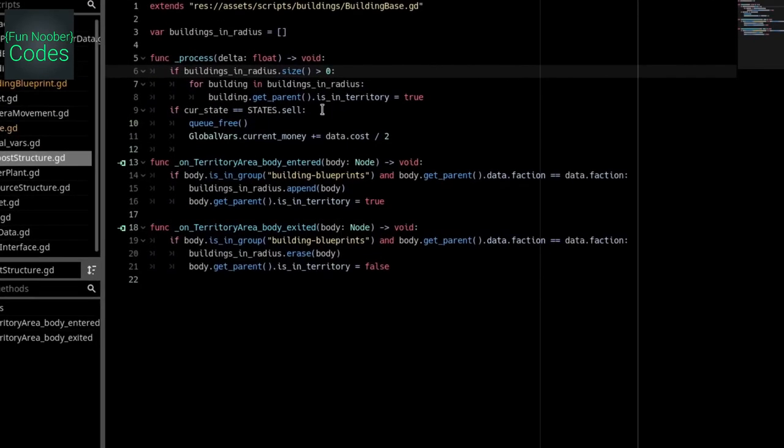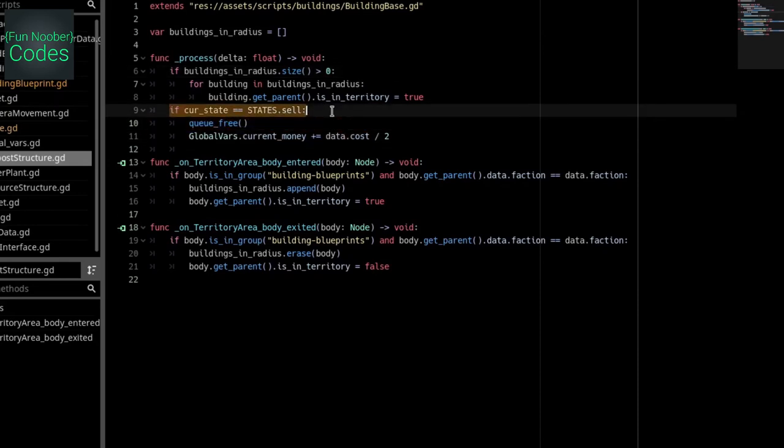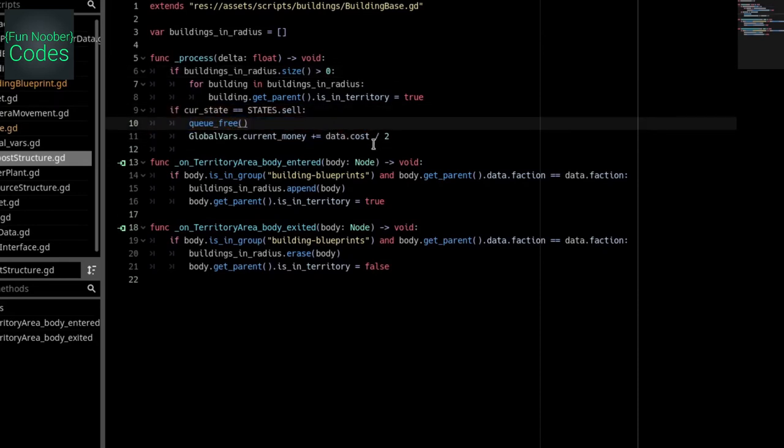And I have set up a state machine for my buildings. And if we are in the current state of sell, then we will queue free and we'll just set all the money back and everything. I do not actually destroy a building when they are removed from territory. I'll probably do that in the future just to prevent base spamming.